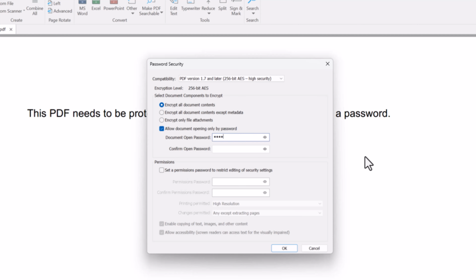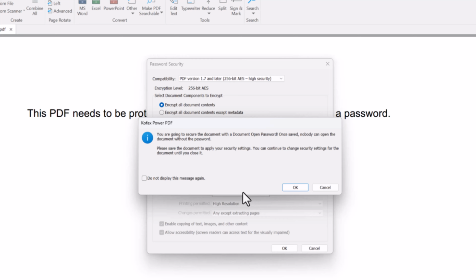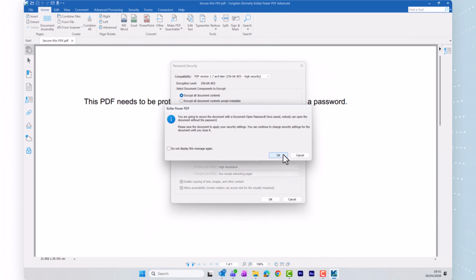Enter your chosen password. Repeat it to confirm, and then click OK. You'll see a notification explaining that the document can't be opened without the password, and that you need to save the file for the security settings to take effect. Click OK to close the dialog boxes.